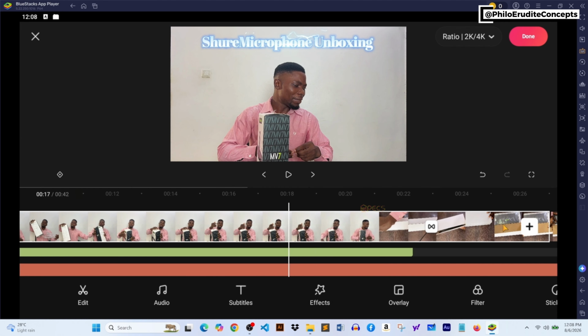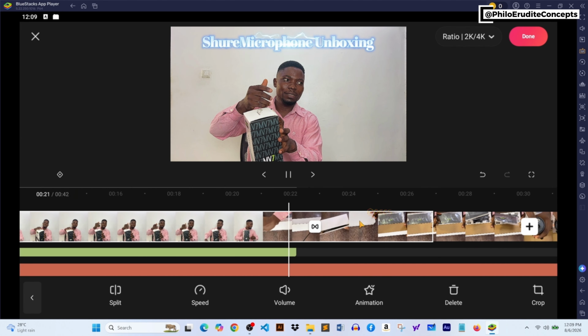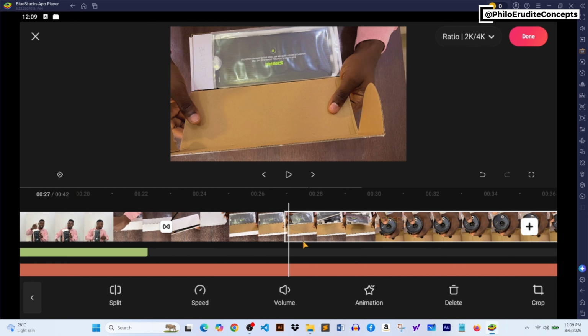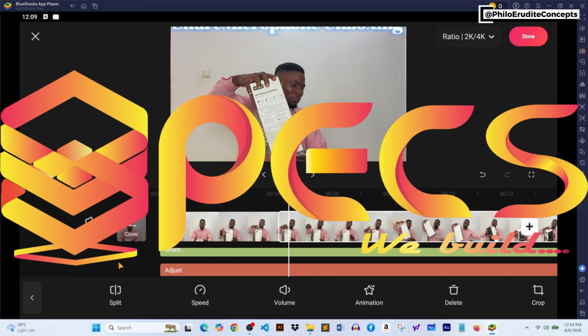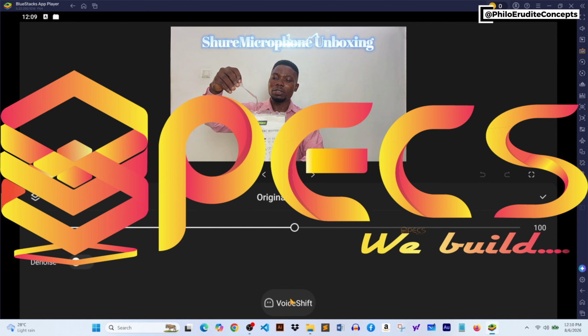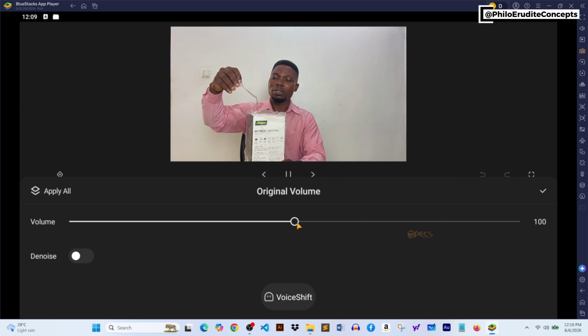Let us preview it. But notice something, the transition may not play smoothly here because the emulator is lagging a lot. So once the video is exported, I will show you the transition properly. And on your clip again, you can also mute, tap on volume, then reduce it to whatever level I want. In my case, I will mute completely.